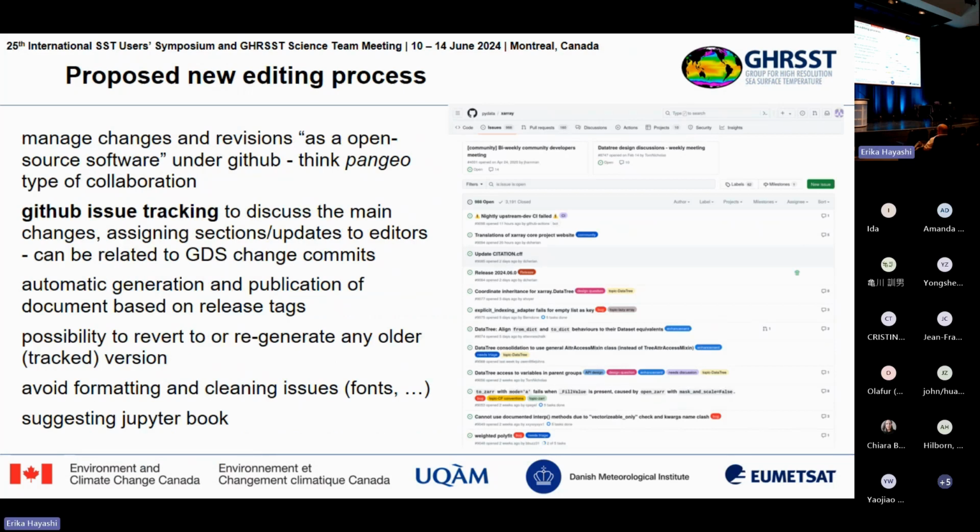So we propose a new way of working on this, and it's a bit like working in the open source world, so working like on a shared open source software. So having the document under a GitHub repository, like you would do for a software, and then managing the changes and the exchanges, the discussion about these changes, through issues that can be tracked within GitHub.